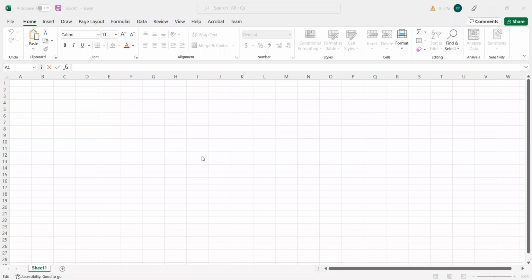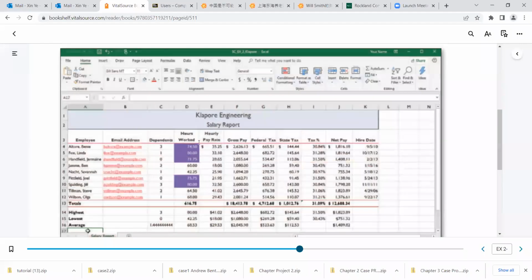Okay, this video is about the chapter 2 project. Chapter 2 is about formulas and functions. Use formulas, functions, and formatting to create the table. In the end, you are supposed to have something like a book. I'm going to show you right here. So you're going to have something like this.